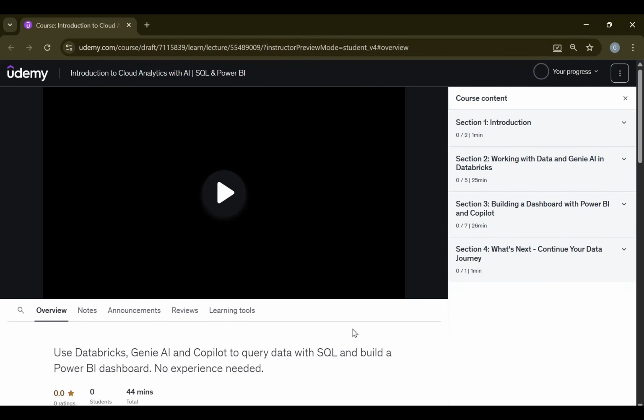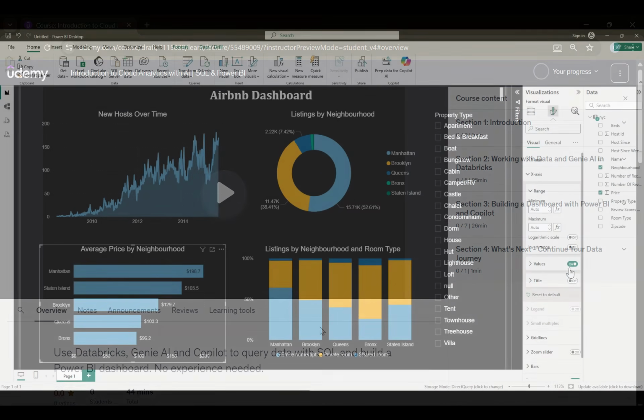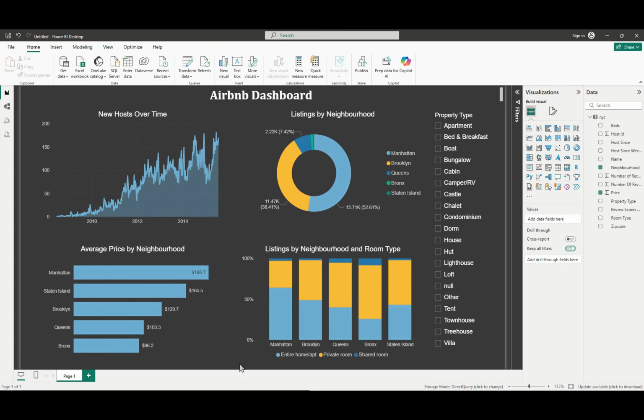In the next 60 minutes, you're going to go from a blank screen to a fully built Power BI dashboard using real Airbnb data and AI tools to get there. Here's exactly what we will build.